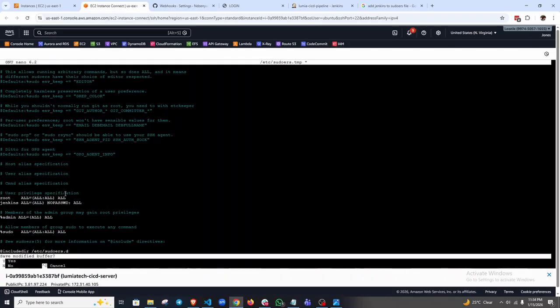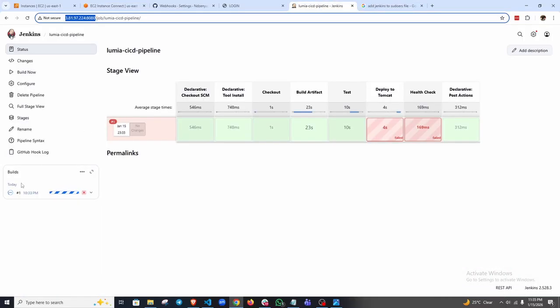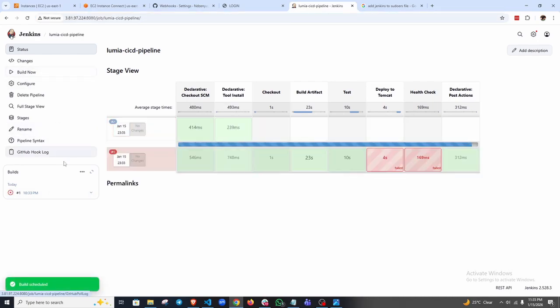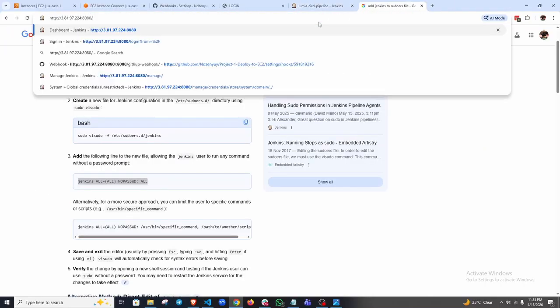And I'm going to save my file. And I'm going to build my pipeline again. So I'm expecting, before it runs, let me rapidly copy this IP address, and let us see what will display there by default.